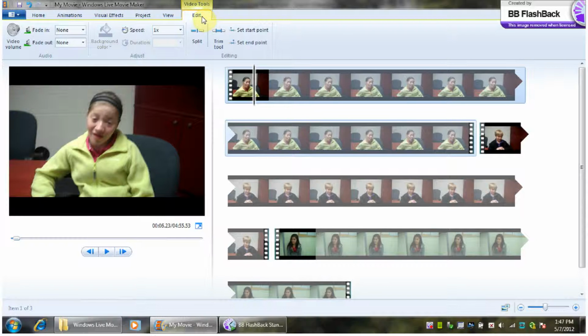If you look up here, we're in the Edit tab. We can control many different things, but if we go to the Editing ribbon, we can split the video, so we can split it into different pieces. We can trim, which means we can delete parts we don't like. We can also set a starting point and an ending point.